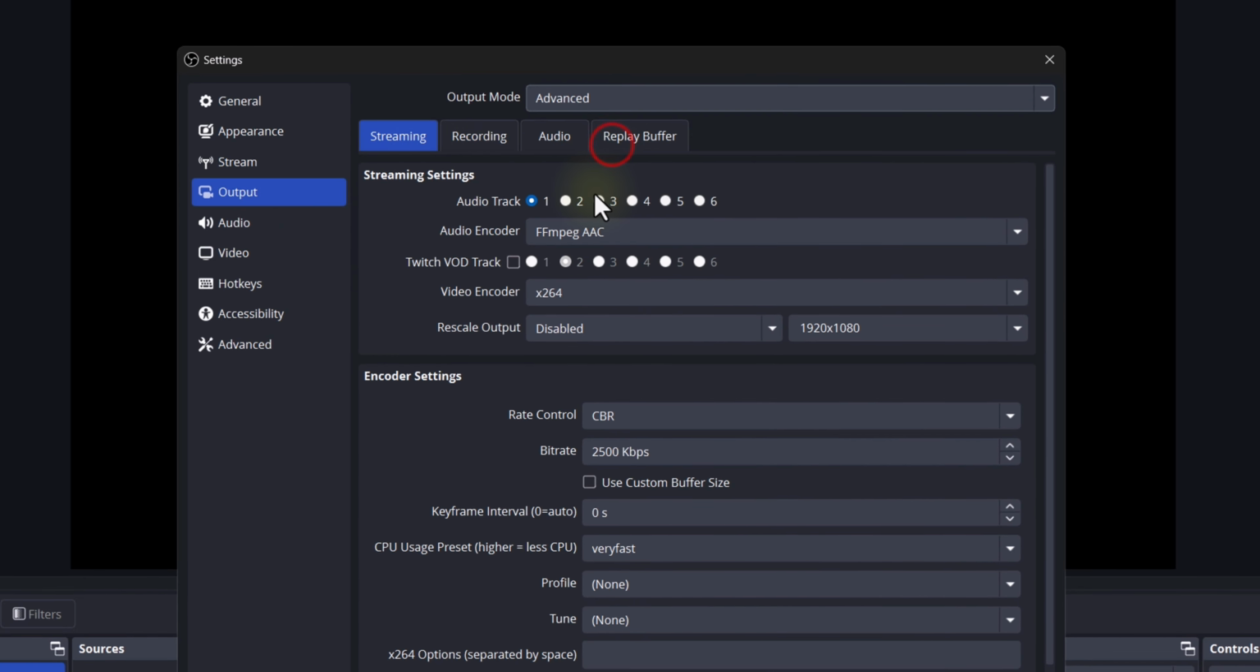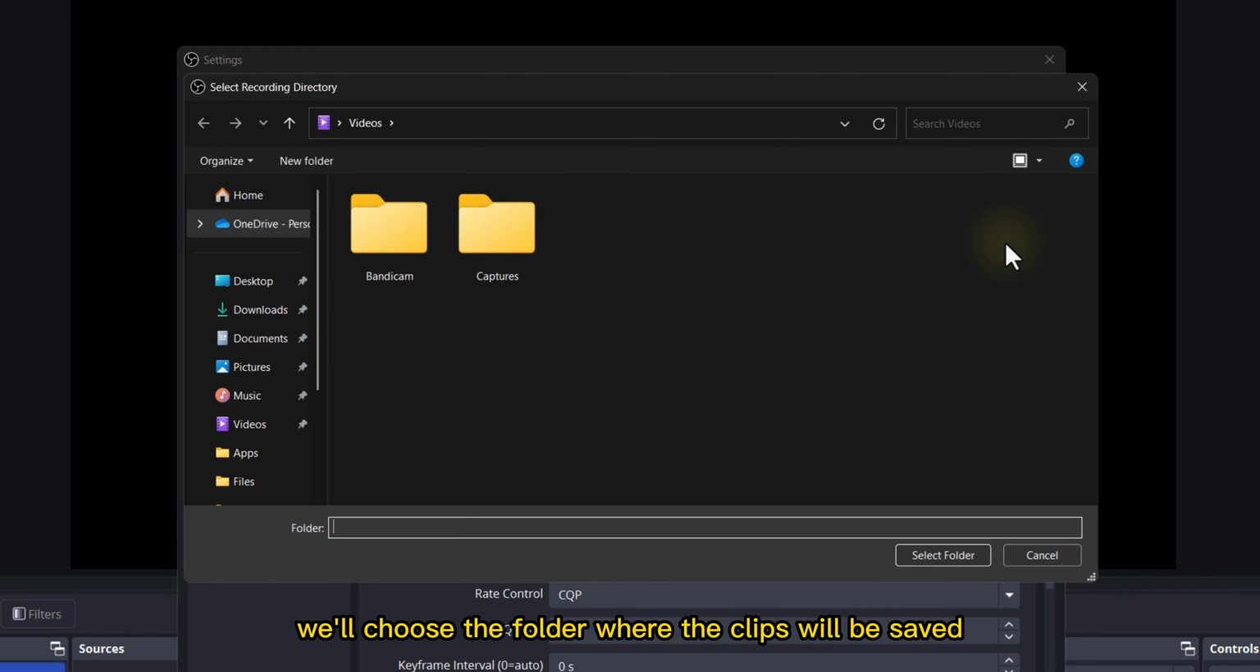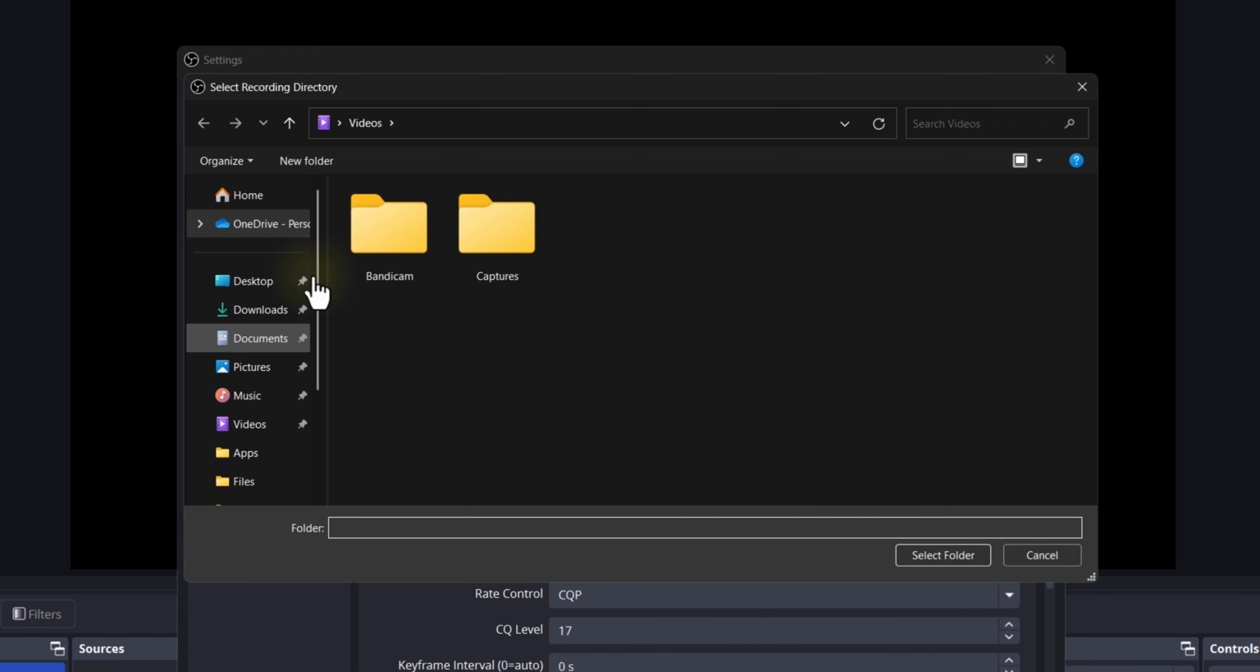Alright, the first step would be to go to Settings, then click on Output, and we'll set it to Advanced Mode. Now we'll go to Recording. Click on Type, and we select Standard. Now click on Browse, and here we'll choose the folder where the clips will be saved.